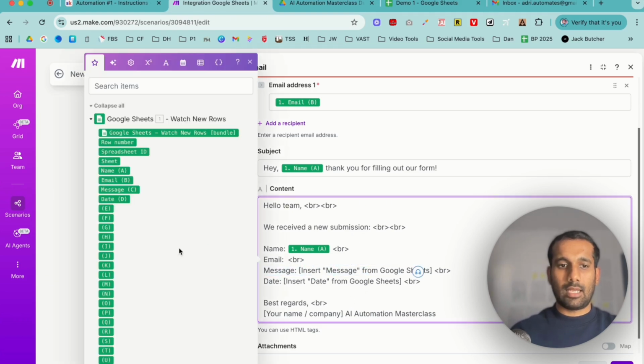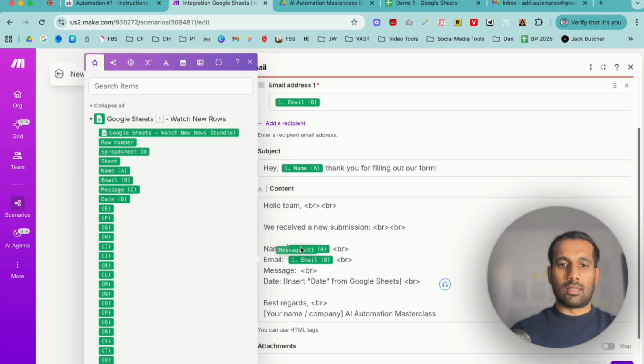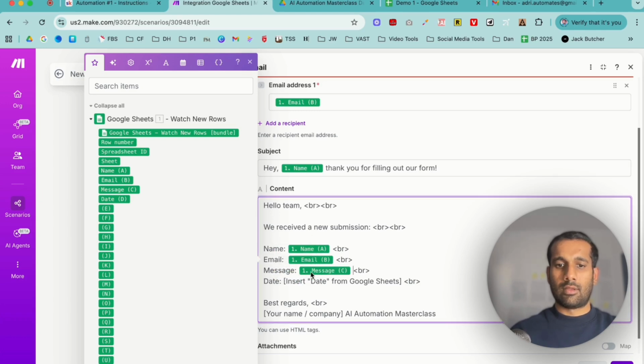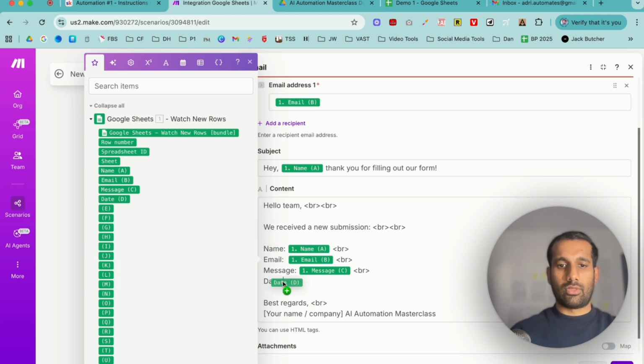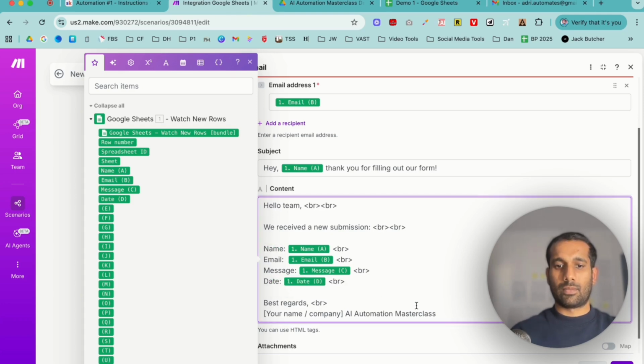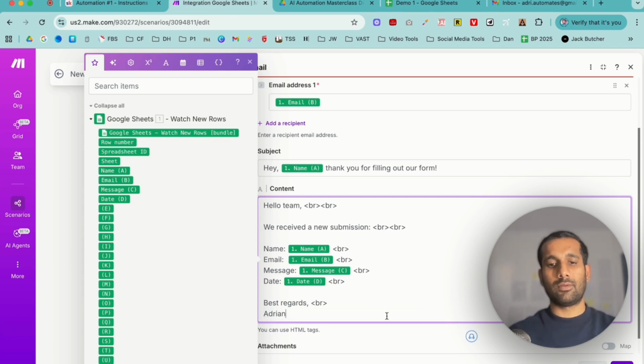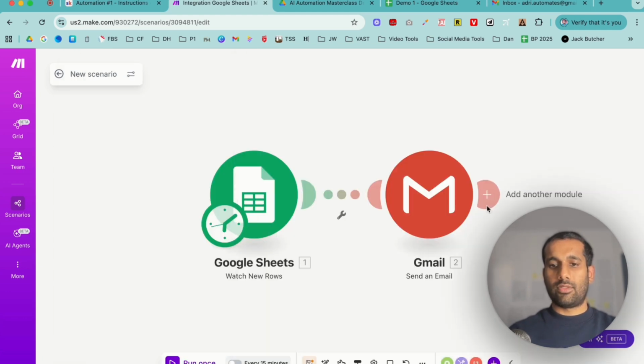So for the email, we're going to drag in the email field. For message, we're going to drag in the message field, and for the date, we are going to drag in the date field. Perfect. And then best regards, you can enter your name or company. I'm just going to enter my name here. I'm going to save this module, and we are good to go.